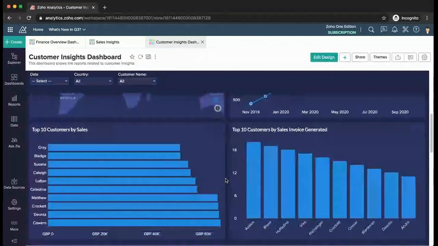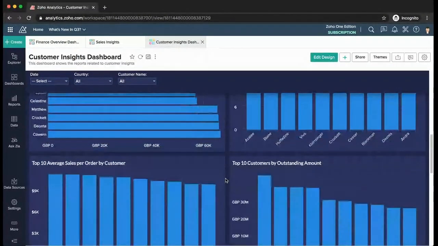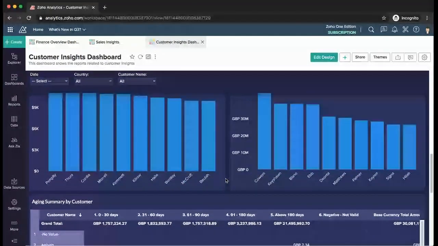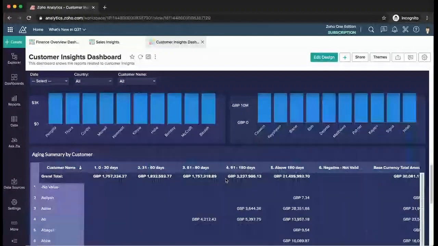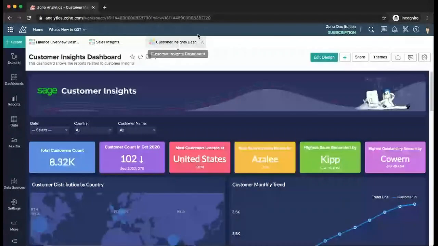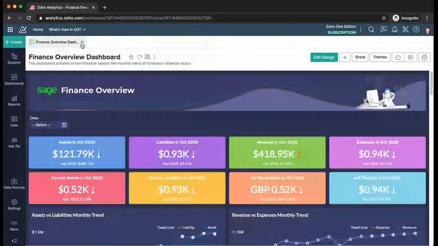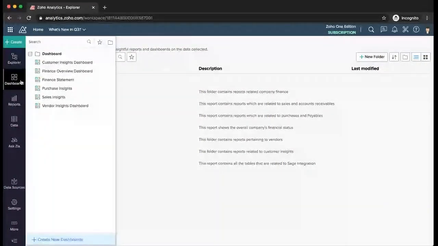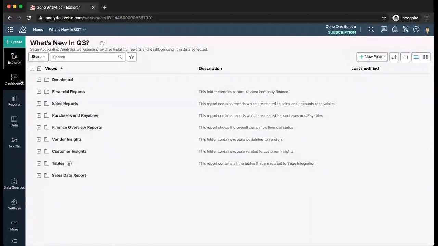You have the top 10 customers by sale, and I have sliced and diced the customer data to build a lot of other reports that can give you deeper insights on your customers. All right, so by integrating Zoho Analytics with Sage, you get not just your financial metrics, but also deeper insights into your non-finance metrics like your customers, your vendors and also your purchase details as well.